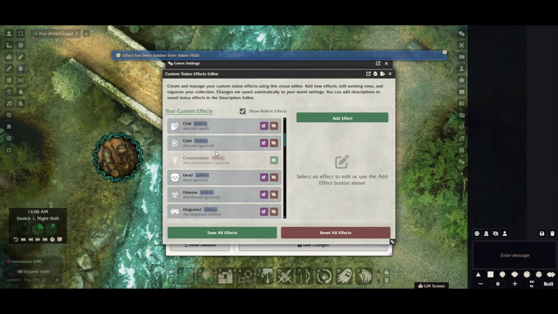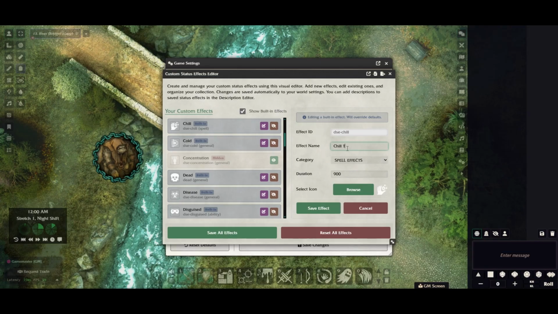Let's also say you wanted to change the name of Chill to Chill Touch. You can just edit this and make that change. You can also change the category that the effect shows up in, the duration, or even the icon if you want.